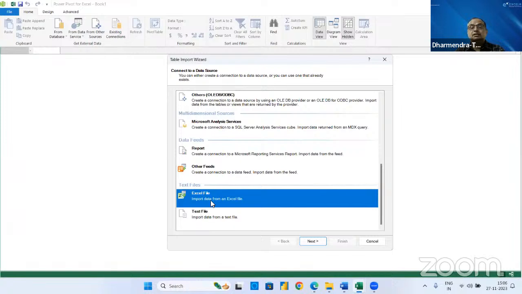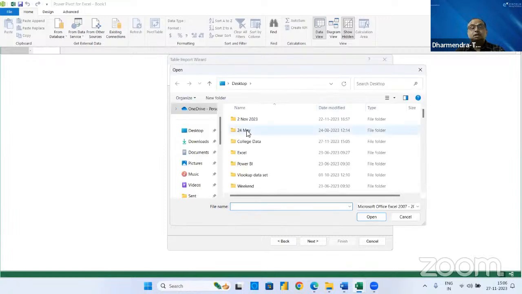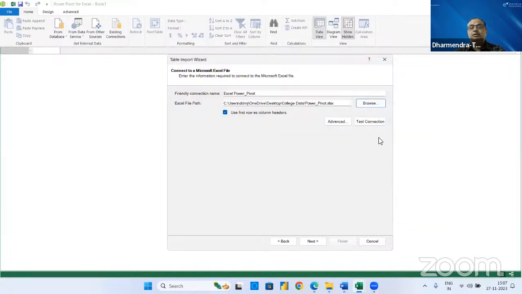So if I click here, Excel, and press next, then we'll have an option here, use first row as a column header. You can click on this and then go for browse, which file you want to load into the Power Pivot. In desktop, I have one file here. You can go and select this Power Pivot file, press open, and click on this connection to check that the file you want to import into this Excel file is connected properly or not.